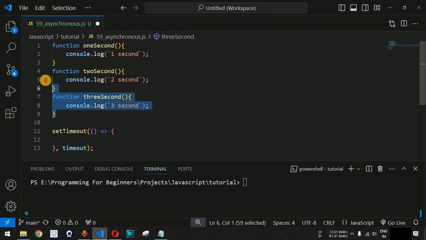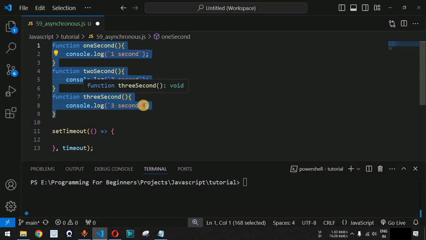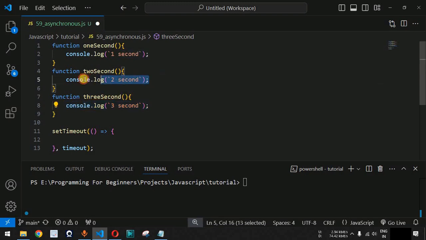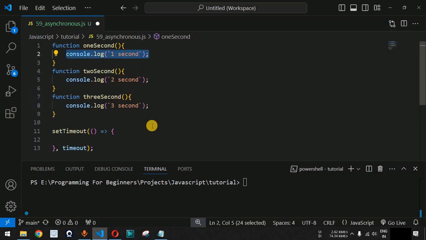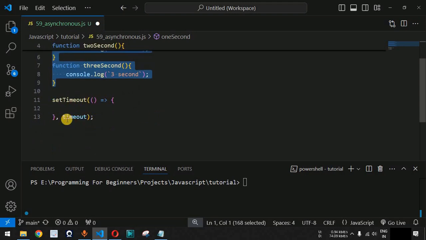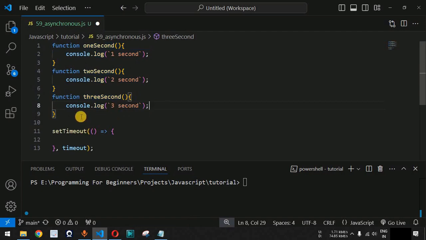So as you can see, we have defined the three functions over here, 1 second, 2 second and 3 second, and simply they are going to print 1, 2 and 3 seconds respectively. Now guys, what we will do is we are going to call all these three functions one at a time over here after providing the required timeout in this case. So first of all, we will call the 3 second function after waiting for 3 seconds.